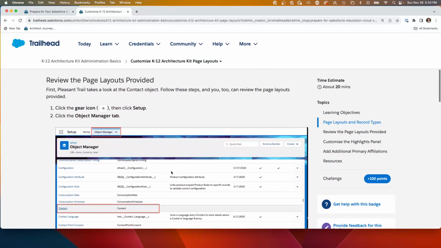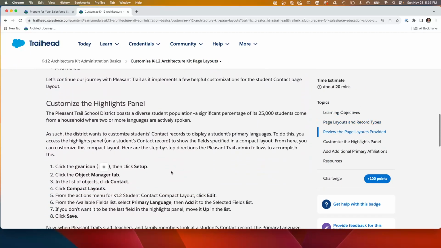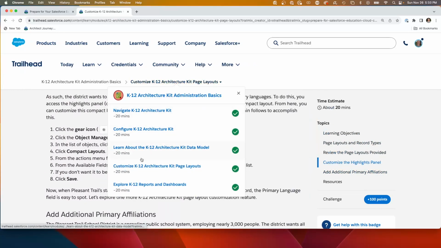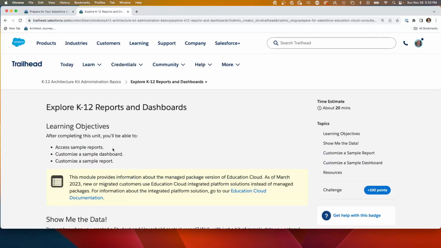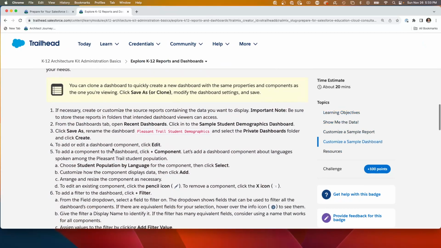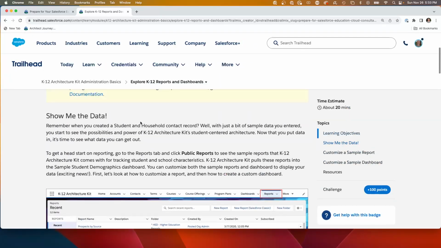Pretty straightforward capabilities at the page layouts and the highlight. This is all pretty straightforward. And then a set of reports and dashboards. So this is all very straightforward capabilities using the Salesforce platform.